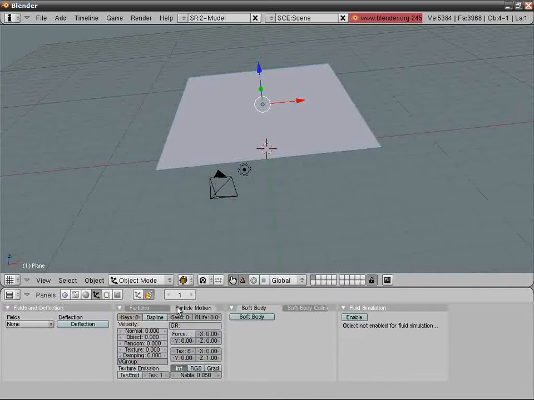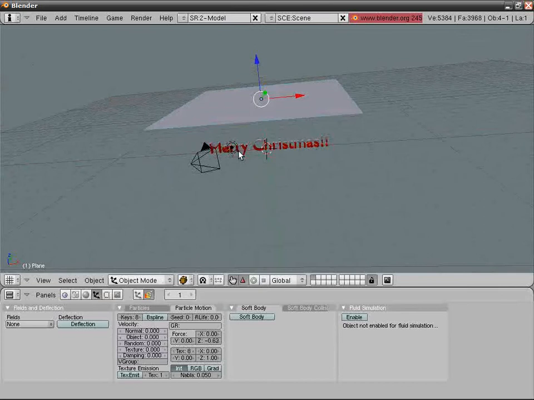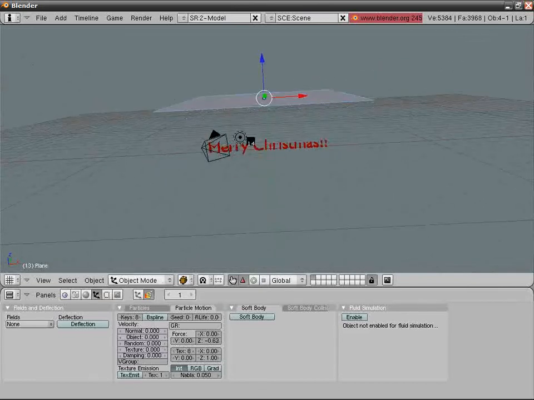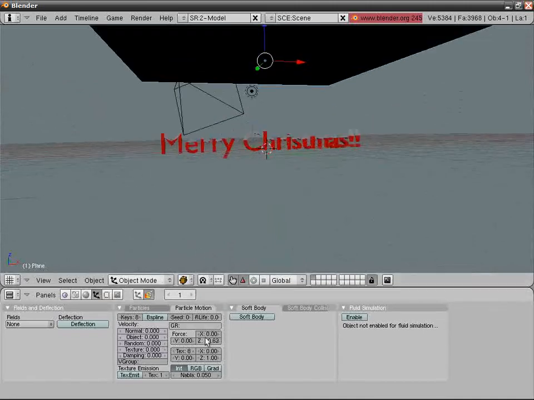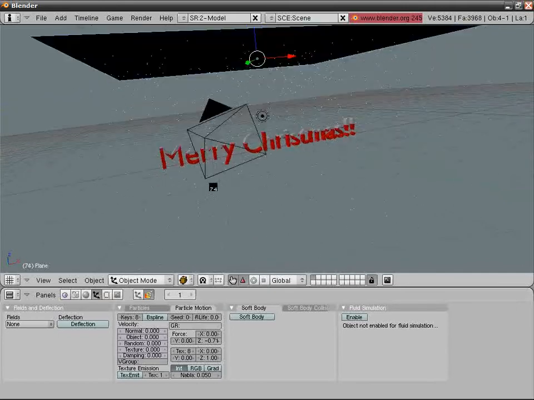So let's go with particle motion. You'll basically have the Z-axis as a force. So this will be what is usually referred as snowing. This is the gravitational pull. And now it snows. So it's pretty nice.